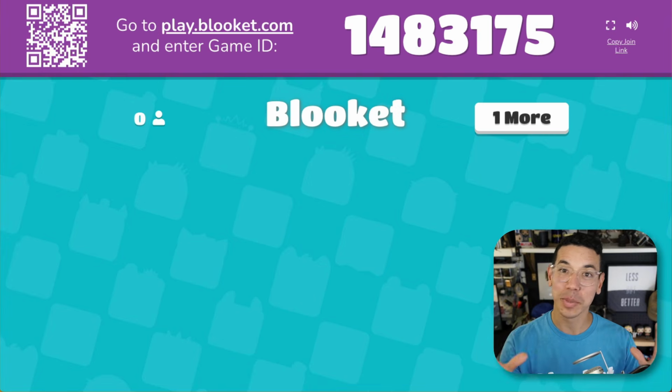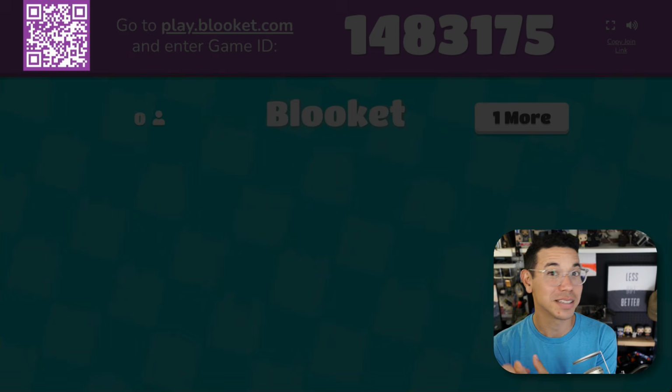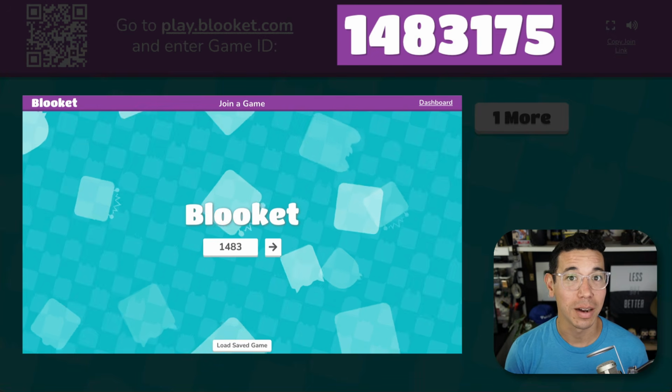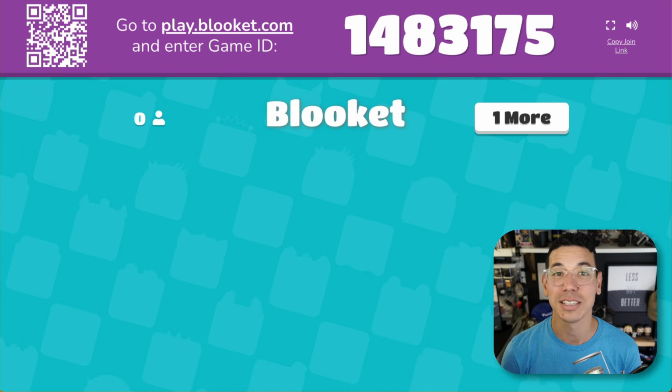To join a Blooket game, you need a capable computer, tablet, or phone, and an internet connection. That's it. When the host has opened up the game, this screen will be displayed and you have 3 ways to join the game. You can either scan the QR code with your device's camera, you can enter the game ID displayed right here at play.blooket.com, or if the host has shared a join link, then all you have to do is click that to jump in.